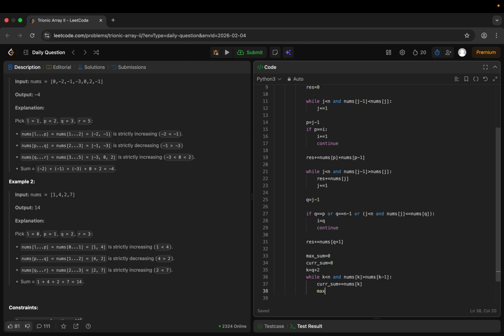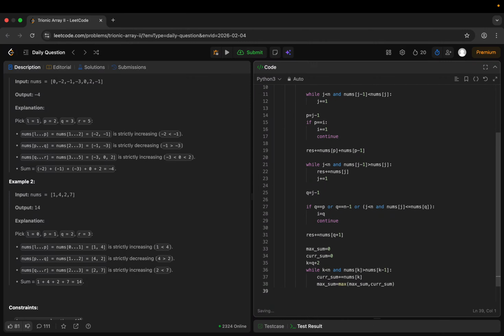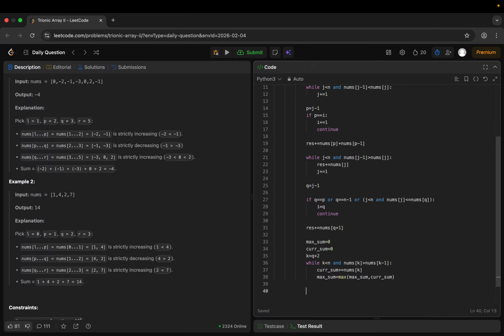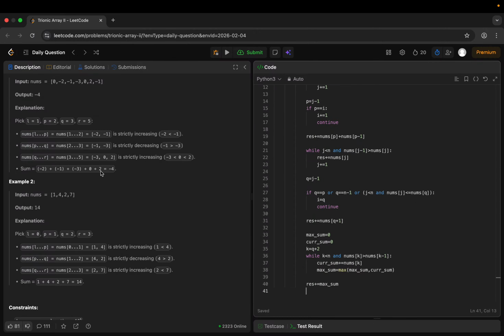and then we can take maximum sum as maximum of max sum comma current sum. Okay, and then we can simply add this value in the result, result plus is equal to max sum. Now we have got the sum toward the right of this. The maximum sum of the subarray will satisfy the condition, and how far we can go, we have taken that sum. Now we have to calculate this left part.